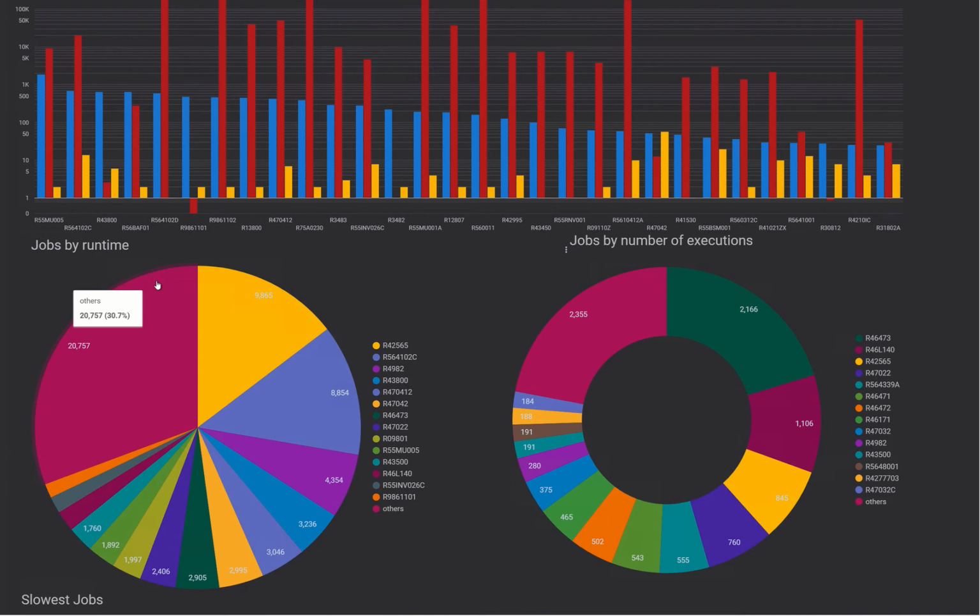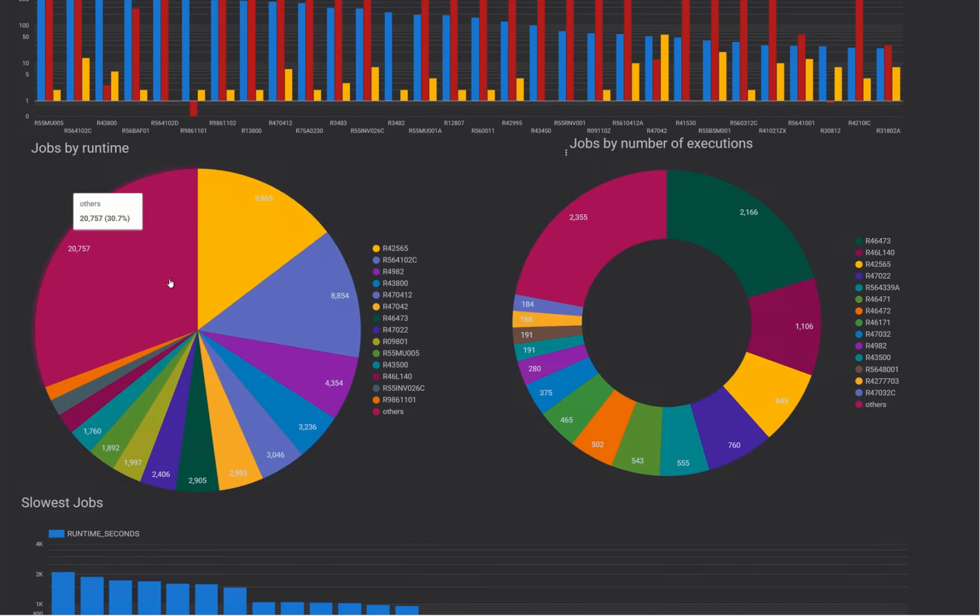This is just to give you a snapshot of your environment. Then, amongst those jobs, we see which jobs have consumed the most runtime seconds on your batch servers, and we can see that R42565, the invoice print, is the biggest consumer of CPU seconds on the batch server. And we can scroll across here, but in terms of executions, R42473 has been run 2,166 times, so it's been run the most.